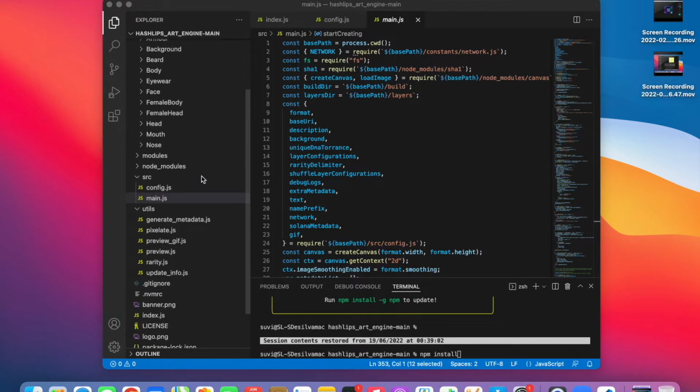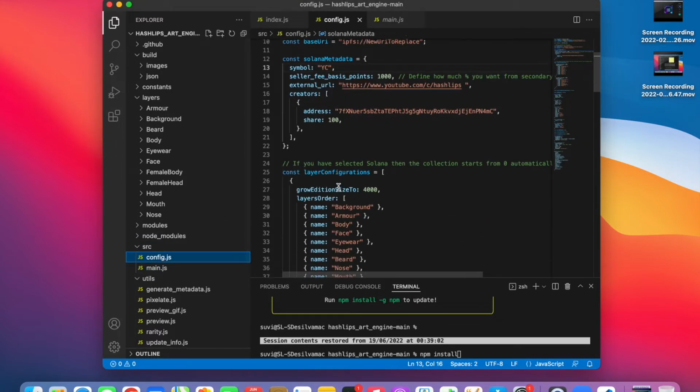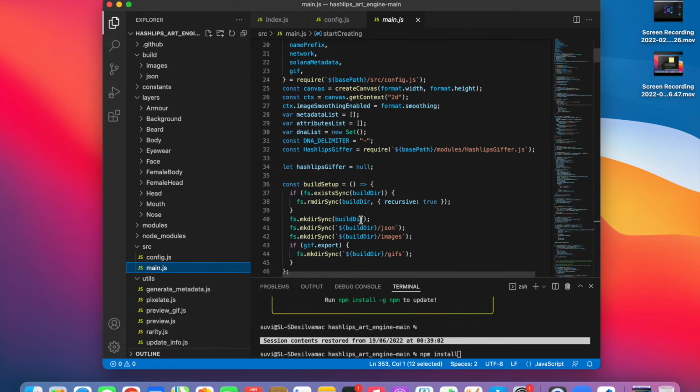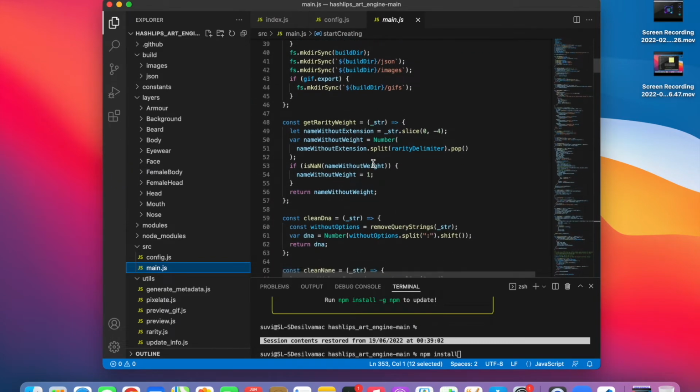So the code is like a template where you can do the necessary things, like putting in the necessary layers. You can change the config.js in the needed places and run it, but the main concepts and logic are in the main.js. It has some methods to build it, the rarity weight. I have done a video before explaining the rarity.